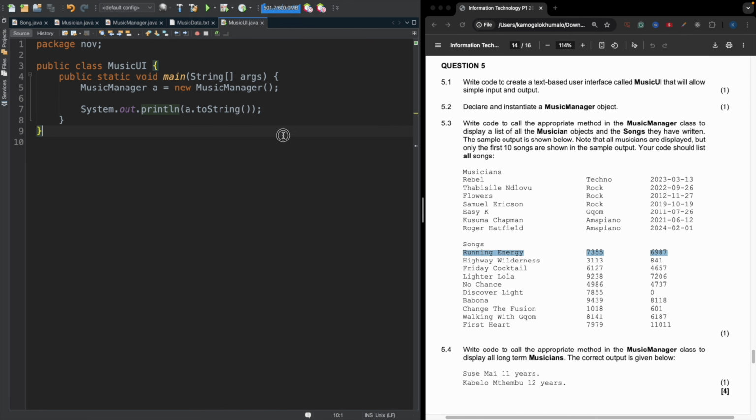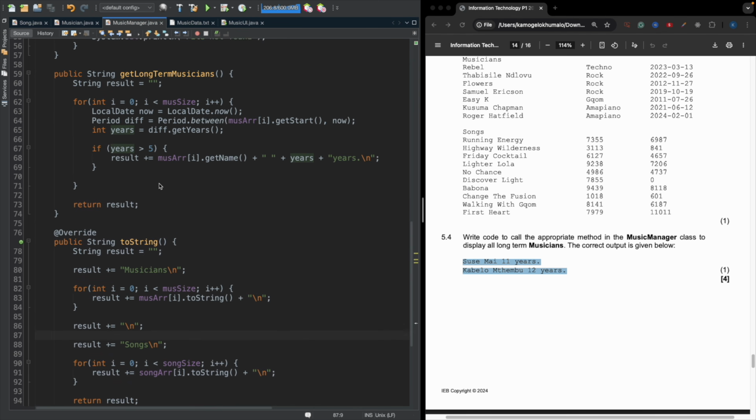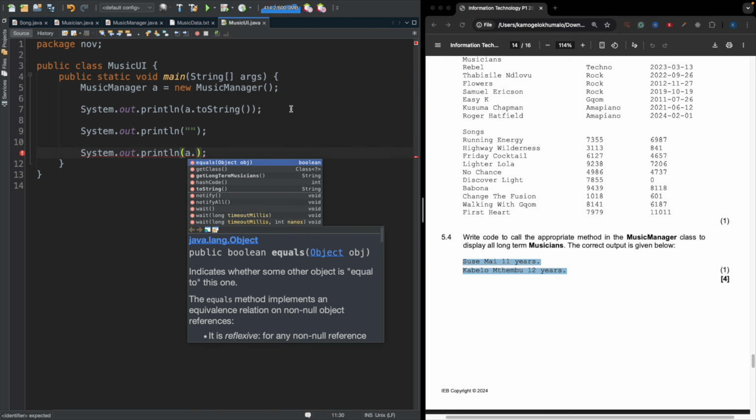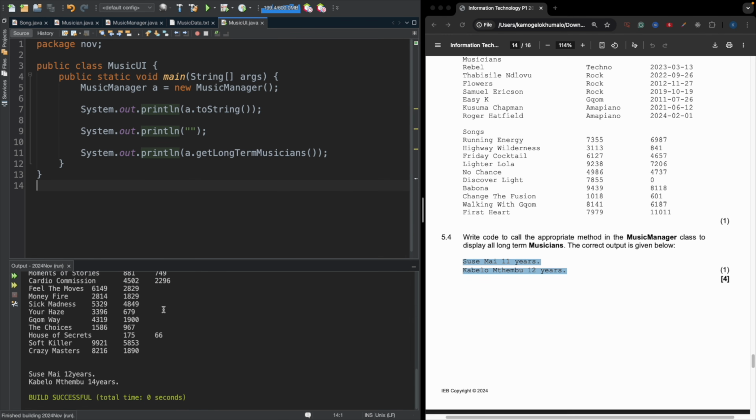5.4 now requires us to write code to call the appropriate method. Again, just a bunch of words. If we look at the expectation here, all they're saying is that we should use the method we made here, the getLongTermMusicians method. So we will do that. I'll just get a space in between our two separate methods. And then I will now call getLongTermMusicians. And if we run this again, we should hopefully at the end of our output see this. So if we run, okay.